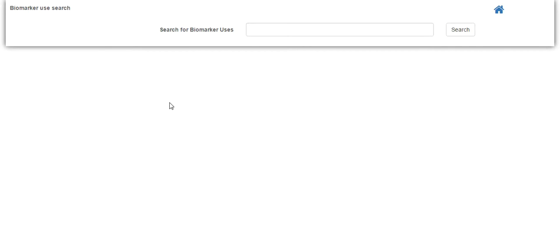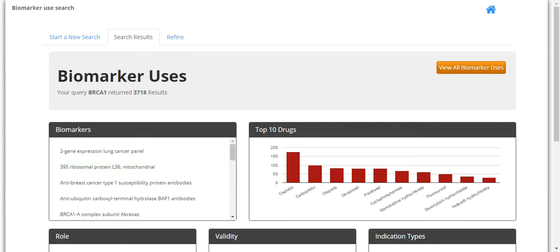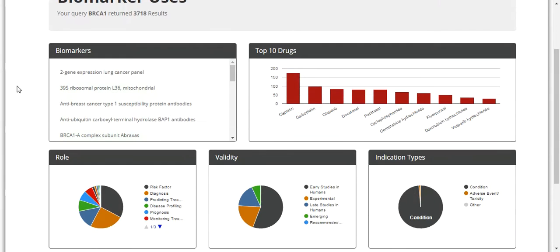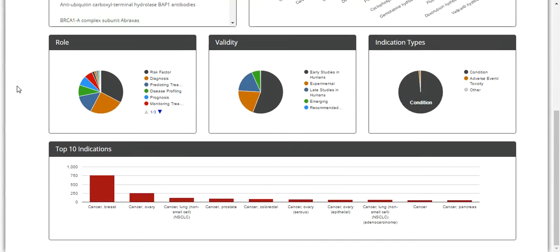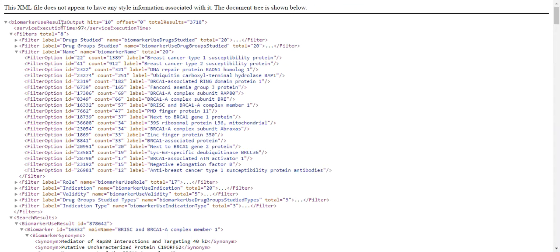In the Biomarkers Use Search webpage, you just need to enter a simple query. We'll use BRCA1. You can see this returned over 3,500 results and contains various subsets of data. This data comes from passing the Get Biomarker Use Results operation of the Biomarker Uses API.